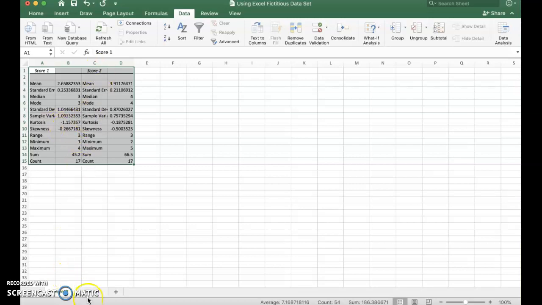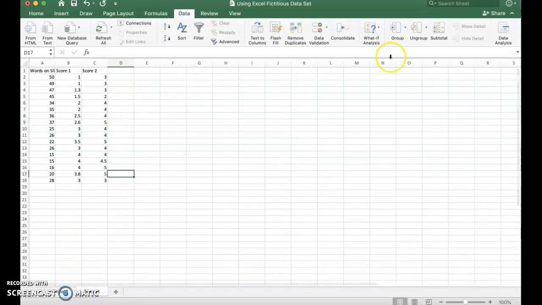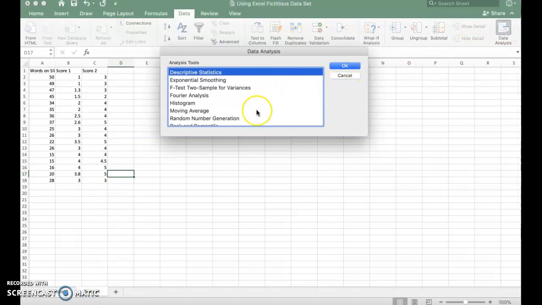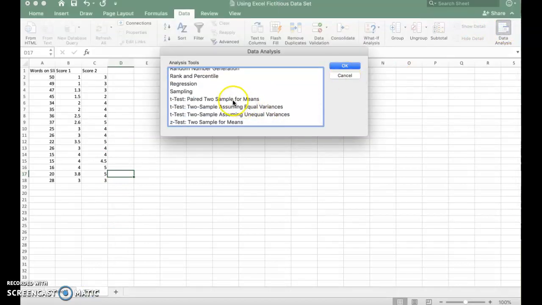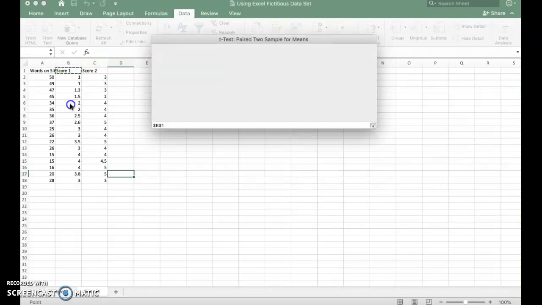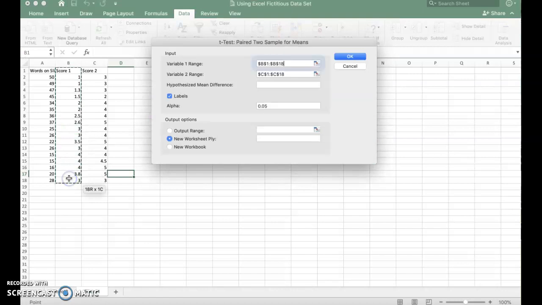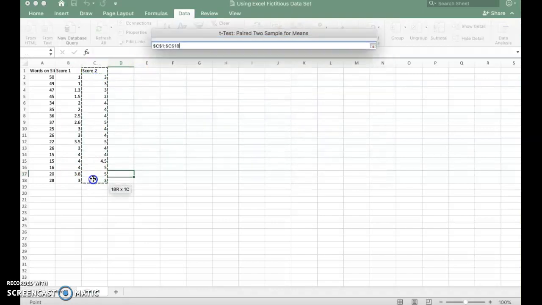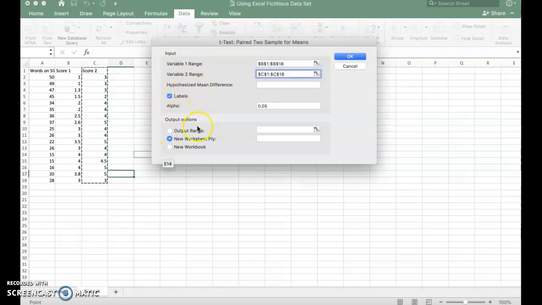So now I can go back to my first score sheet, and I can go to the Data Analysis Pack, and I can run my dependent or paired two sample means t-test. So I select that one. And then for variable 1, I'm going to highlight score 1 because that's the first score, or what would be maybe my pre-test score. And then score 2 will be my second variable. Again, I want to make sure the labels box is checked, and I will display the output in a new sheet. My alpha is already preset at 0.05, which is standard.